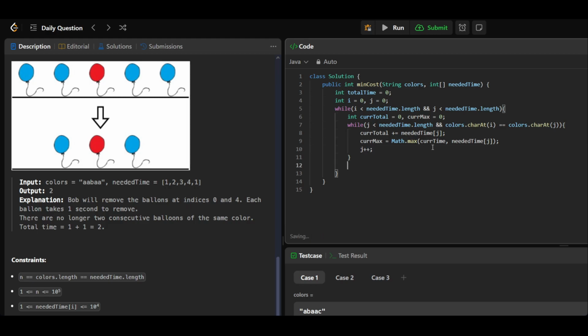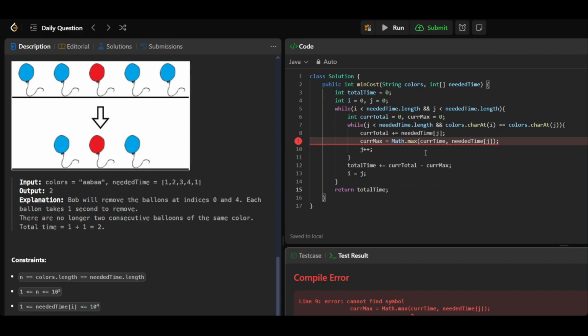After this loop, to the totalTime we increment currentTotal minus currentMax, then move i equal to j, and then just return totalTime. Now let's run it. It says it can't find currentTime. Sorry, currentMax, not currentTime. Currentmax. Now let's run it.